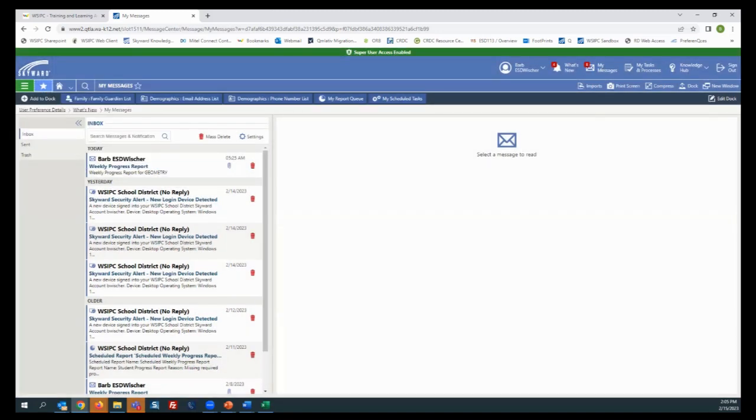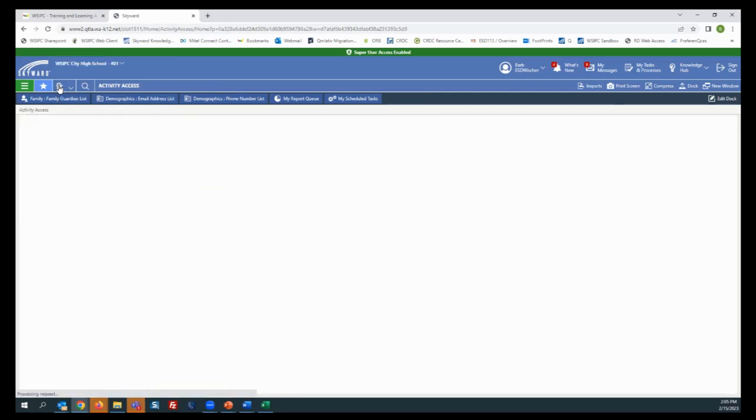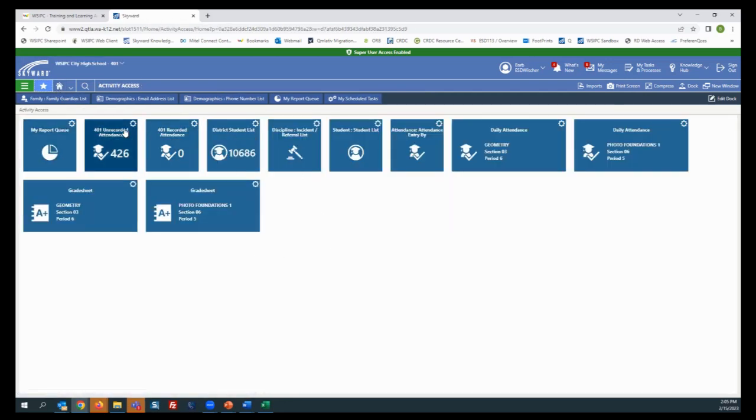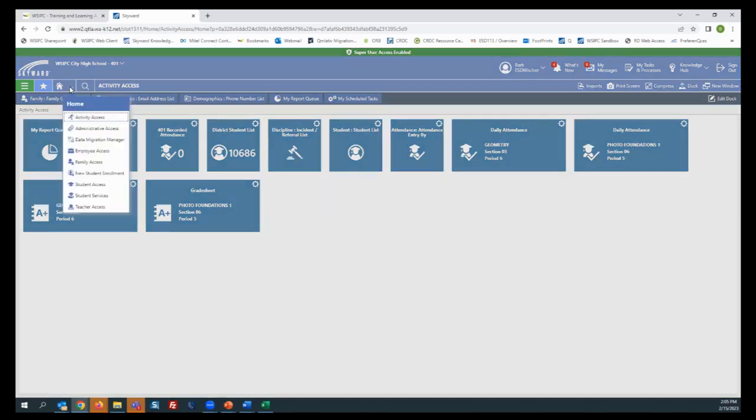When we first started out and I talked about this Skyward logo, I told you that it was one of two ways that you could get back from wherever you are in the system back to your home screen. The other way is the little home icon. If I click on the home icon, it will too take me back to my home page. I have a drop down here, which you may or may not have. This will show me what other areas in the system I have access to.